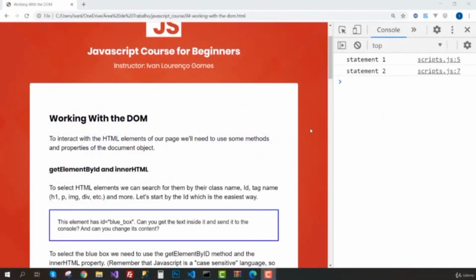Hey everyone, in this video we are going to learn how to use the DOM to work with our HTML elements. To do anything with any HTML element, first we need to find them in the DOM tree and select them. To select elements, we can do it by their class name, by ID, by tag name like h1, p, and etc. and more.